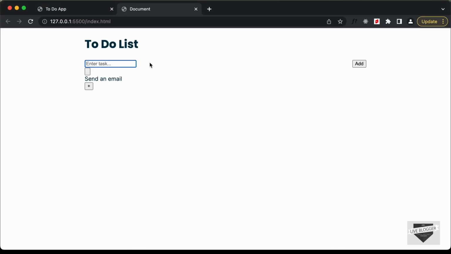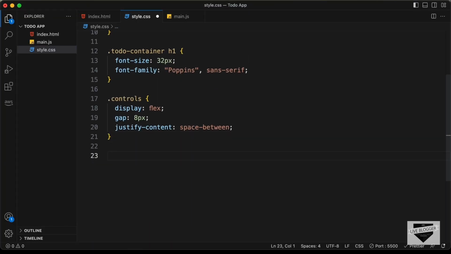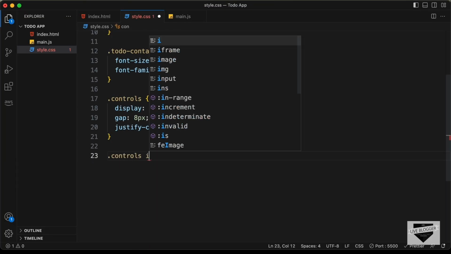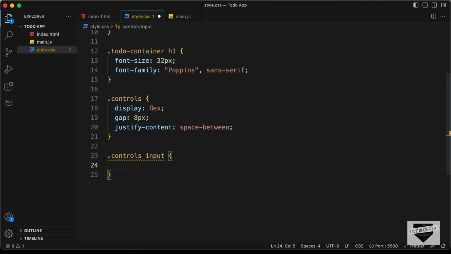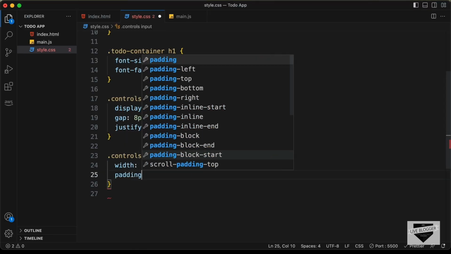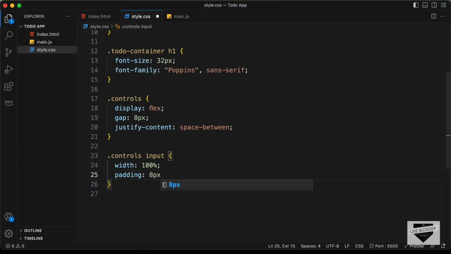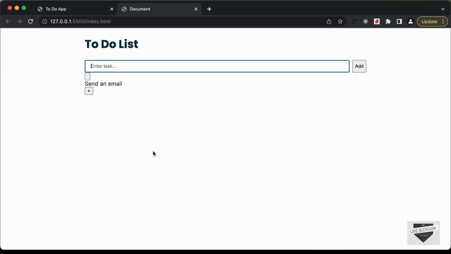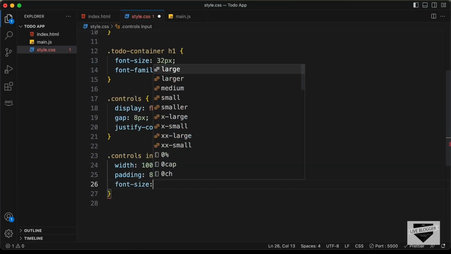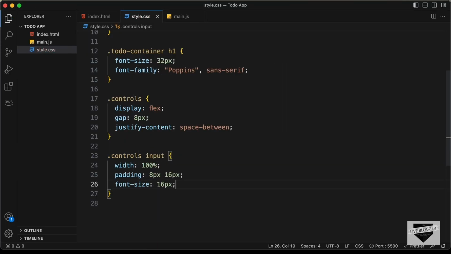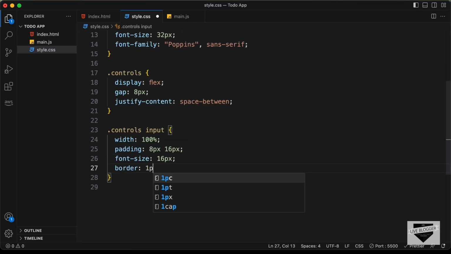Right, now let's target this input field and let's give it a width of 100%. So let's type controls input, and let's set the width to 100%, and now let's add a padding, and let's set the padding to 8 pixels top and bottom and 16 pixels left and right, and let's set the font size of the input field to 16 pixels, and we'll just set the border of the input to 1 pixel solid DDD.